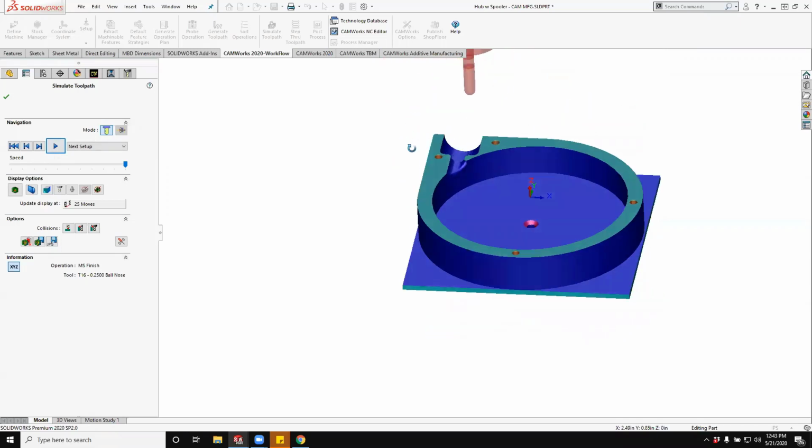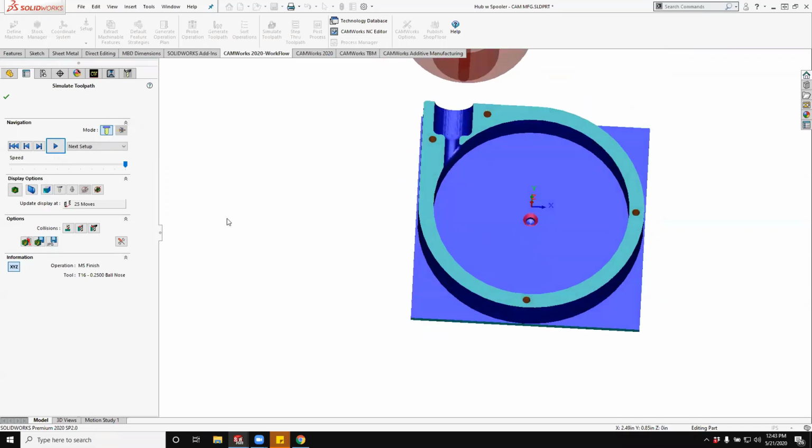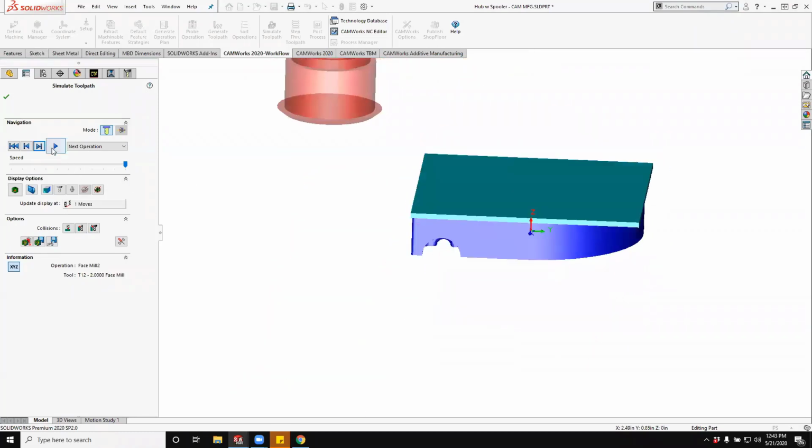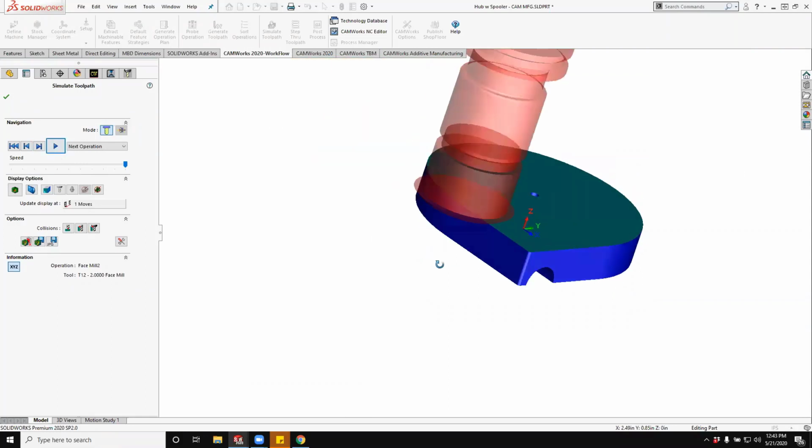So here's our first side, completely done. We're happy. We've got our bigger countersink here. Everything's looking good. So let's go ahead and move on to the next operation. Let's slow it back down. We'll update the stock every one move. And here we see we've got our face mill. Let that guy finish up.